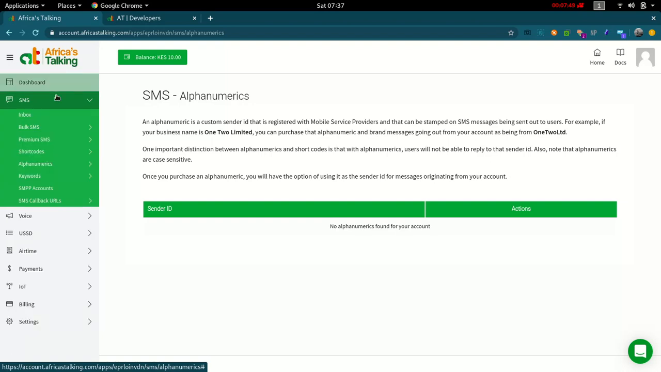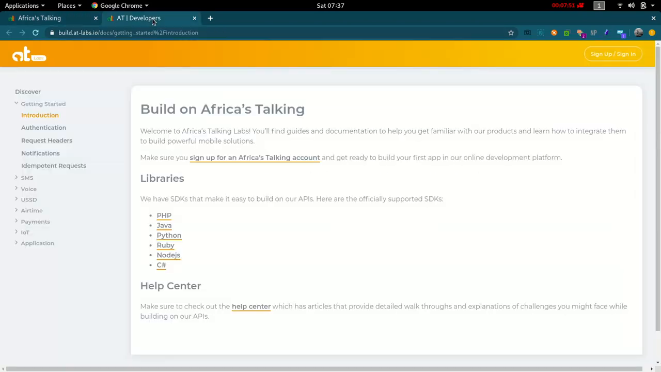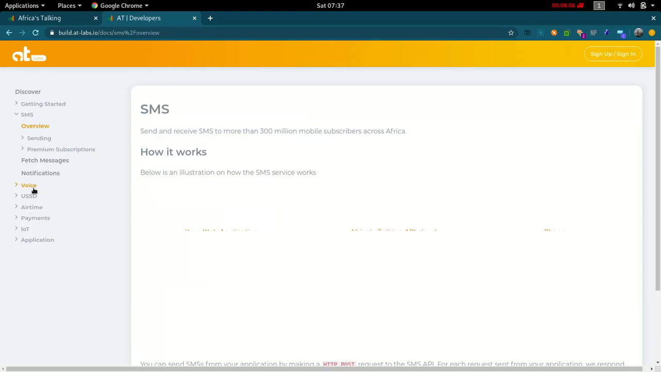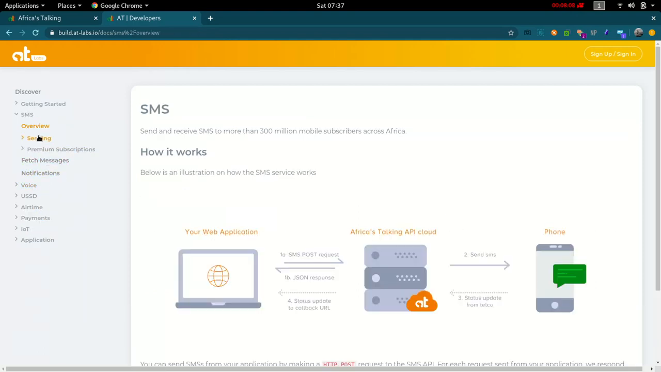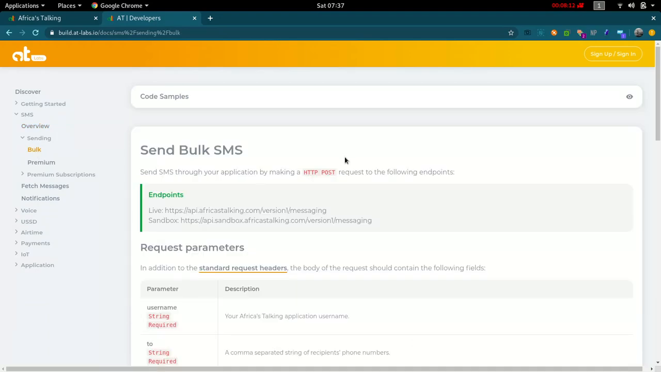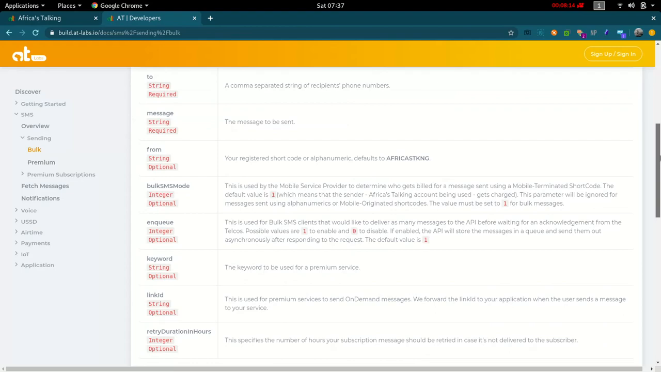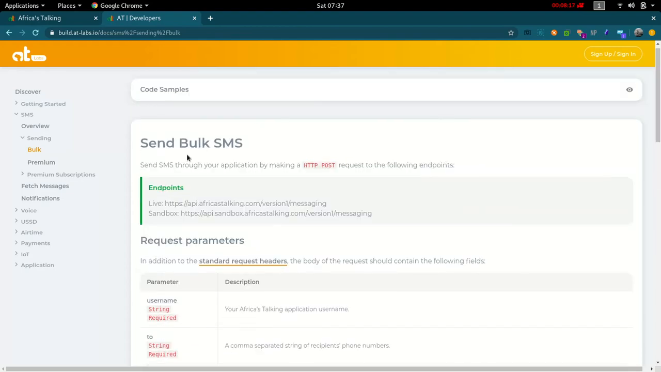Yeah. So the first thing we will do is come here to the AT developers. We want to send an SMS, just sending one SMS to one person. So we will come here. We will go to sending SMS. We'll click on here, and we can come here on overview. Sending the premium. So send bulk SMS. So this is the API.